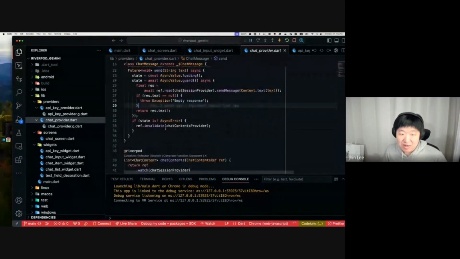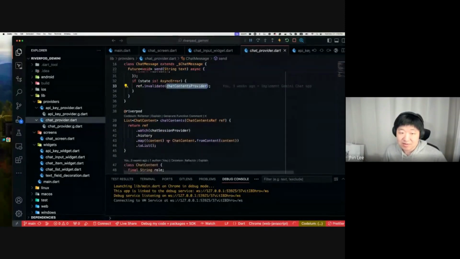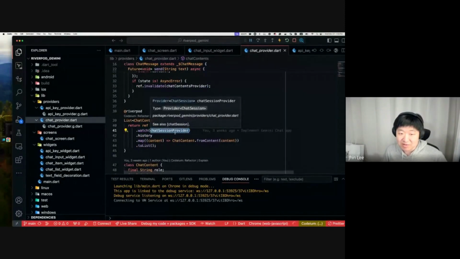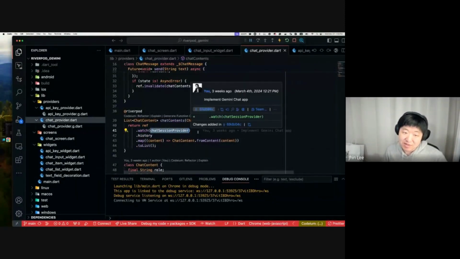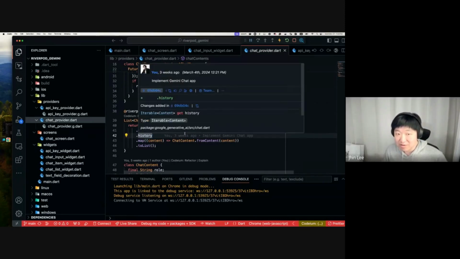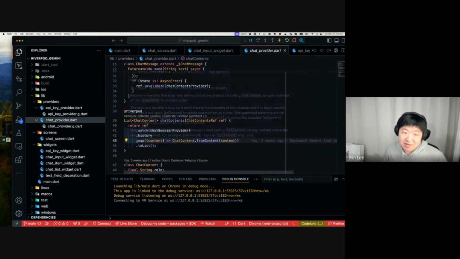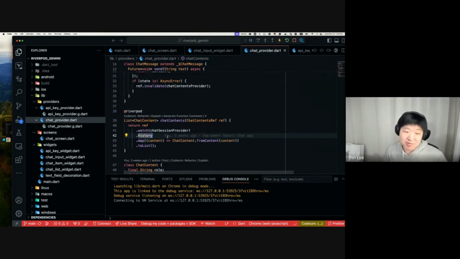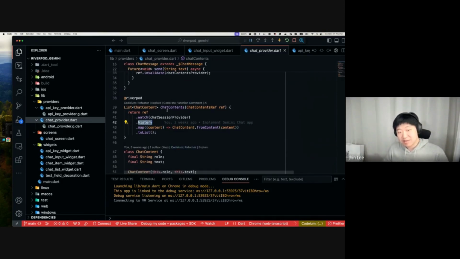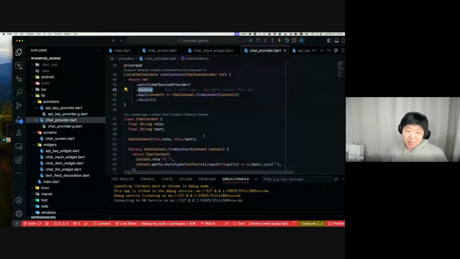Instead, what I do is I invalidate the chat contents provider, which is watching the chat session provider, meaning that when the chat session provider changes, this is also going to get re-rendered. Because I called invalidate, this will also be manually recreated. What I actually want to do is read the history in the chat session so that this provider caches the content of the chat history in the format I want.